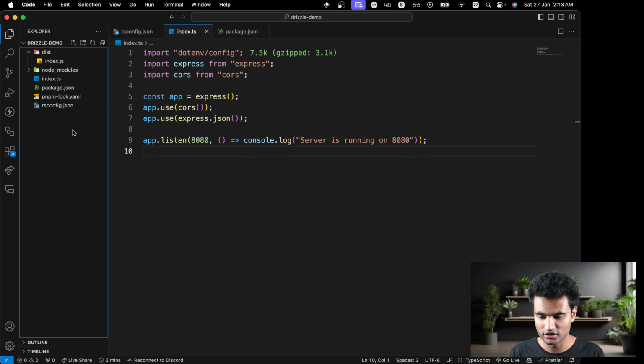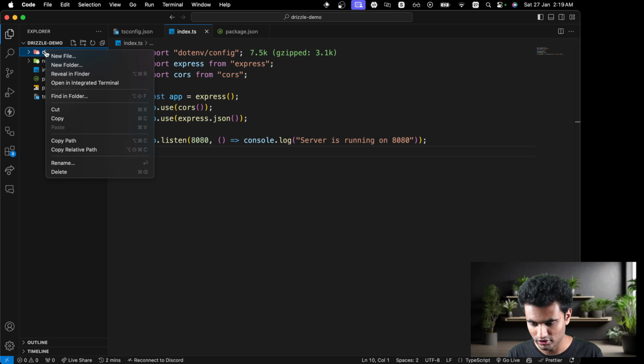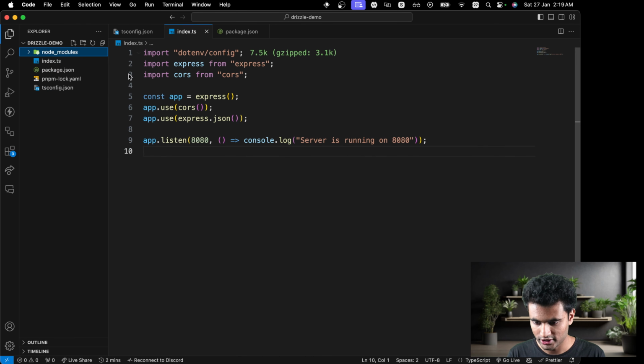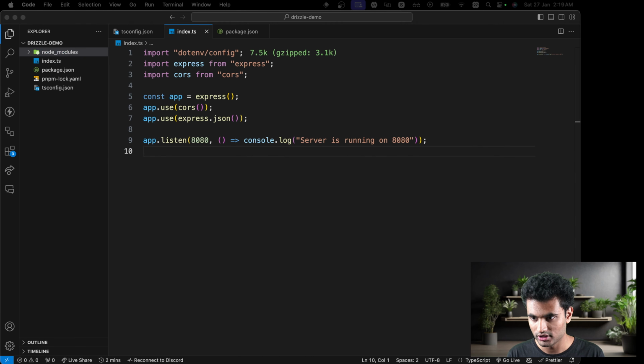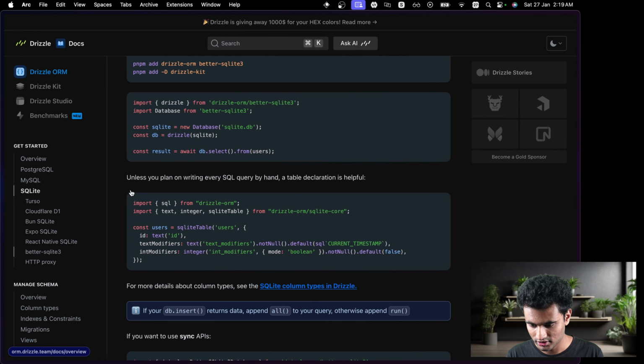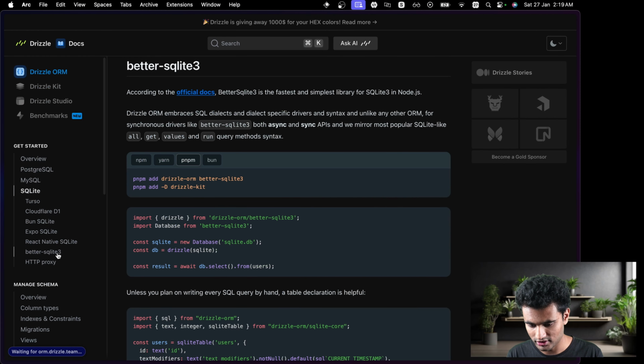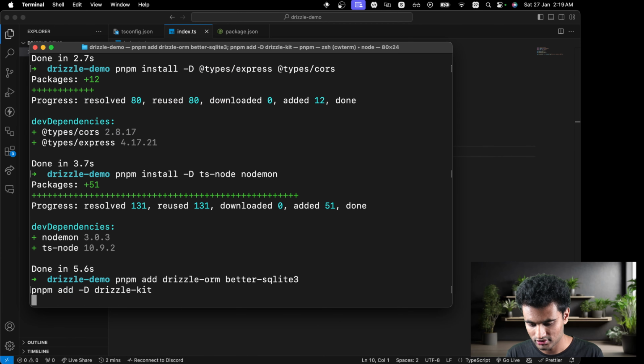Now we need to configure the database. I will remove the dist folder, we don't need it. Later I would add it into gitignore, but let's go back to a browser and check the documentation for better-sqlite3. So we need these packages, so I'm just going to copy these. The first package is Drizzle ORM, better-sqlite3, and the developer dependency is Drizzle Kit.